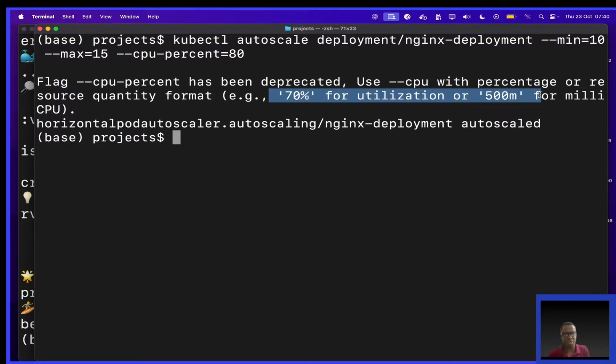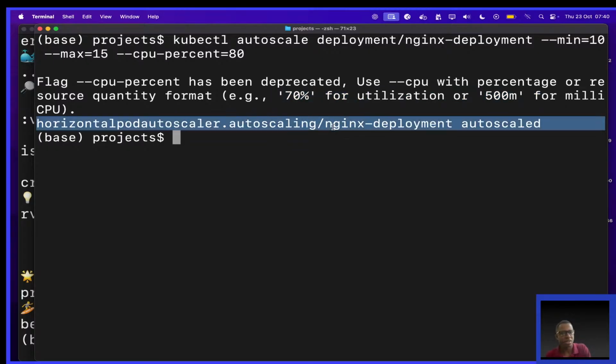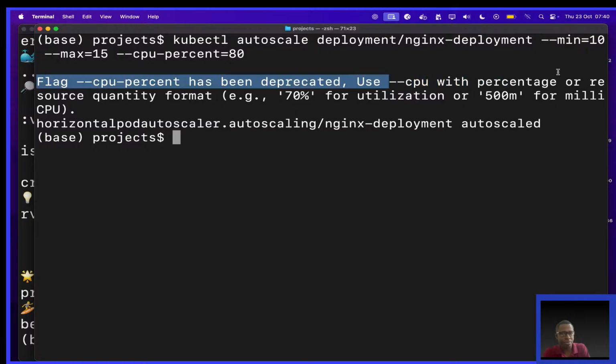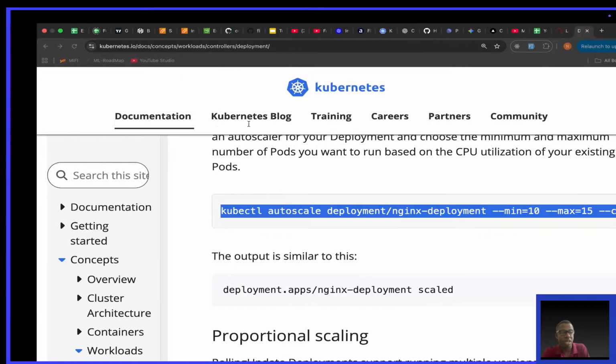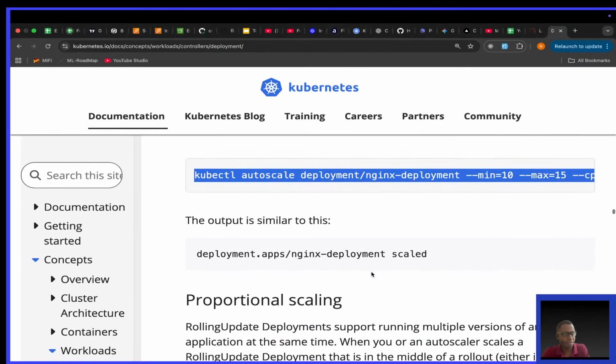Then this is interesting. Okay, so otherwise the thing has been auto scaled. Okay. Wow, sorry. Looks like this morning Flow is having a run at me. Okay, it has been deprecated to say using minus CPU with percentage or resource quantity format, saying e.g. 7% for utilization or 500 M for milli CPU. Okay, so good to know that this has been deprecated. Looks like they need to update the documentation.